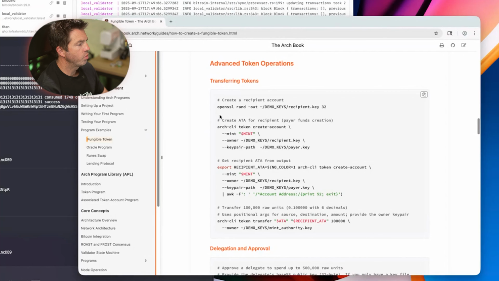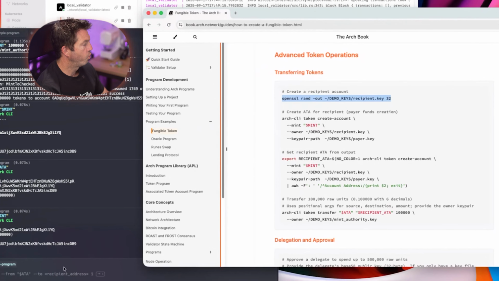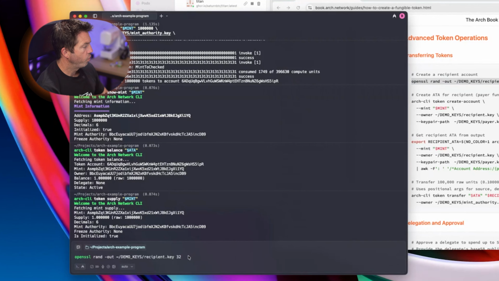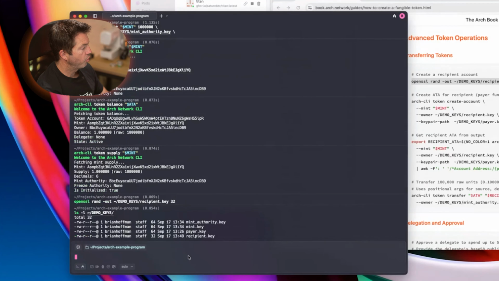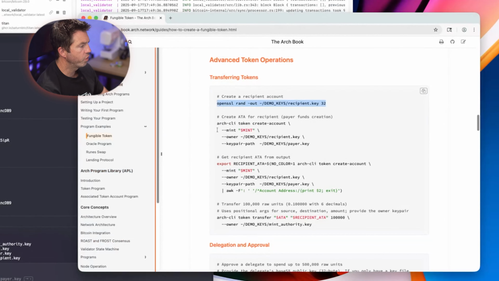In the previous tutorial, we created a demo keys folder, which was storing all of our account keys. And this is no different. We're going to run this OpenSSL command here to create a recipient key in that folder with 32 random bytes. So openssl rand, output to the recipient.key file, with 32 bytes. And we can go ahead and list out our demo keys to make sure that key was created properly. You'll see the recipient.key file joins our mint authority and payer files that are already there. So we can move on from there.